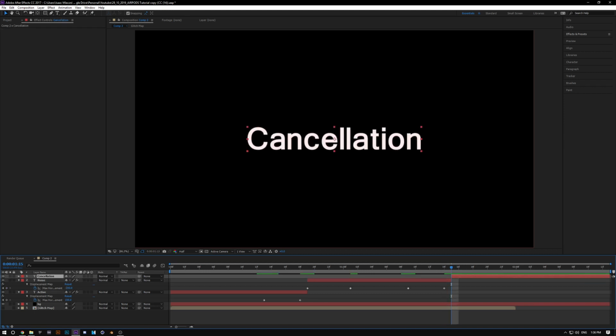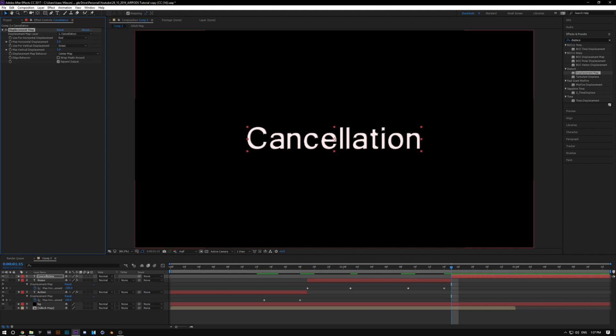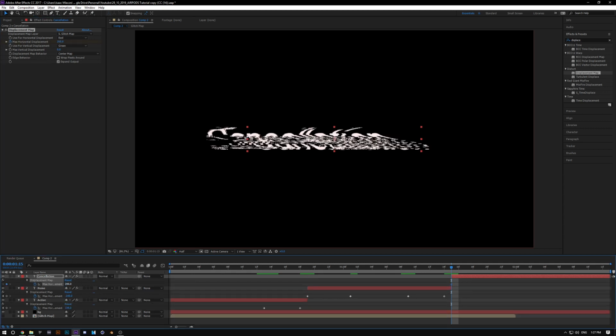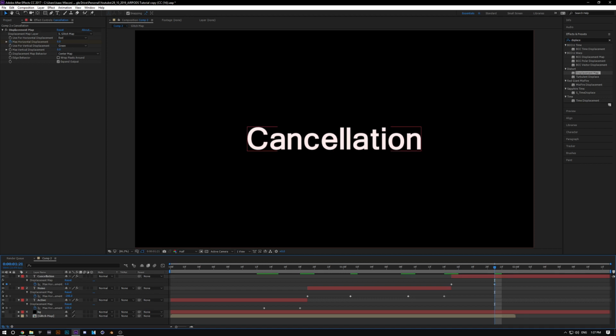Now finally on cancellation, we can do the same thing again. So displacement map, set these both to 0, change cancellation to glitch map, go to max horizontal displacement, and maybe we can try setting this to 200 instead of negative. And then we can go in 5 frames or so, maybe 6, and set this to 0. And we have all our frames set up.